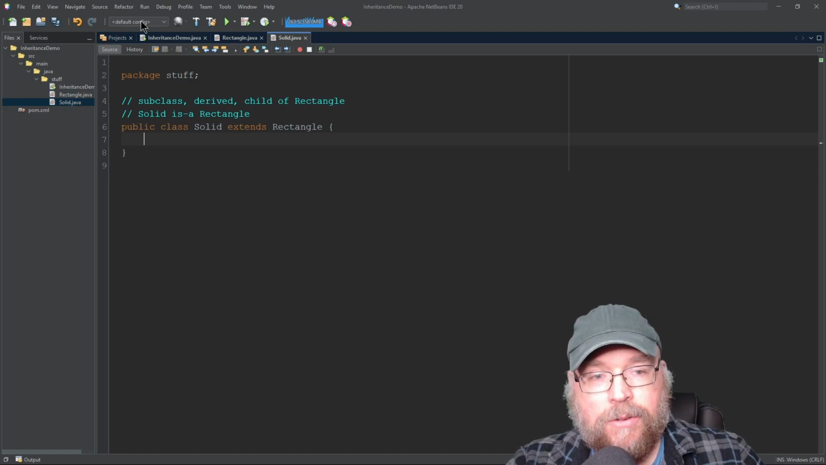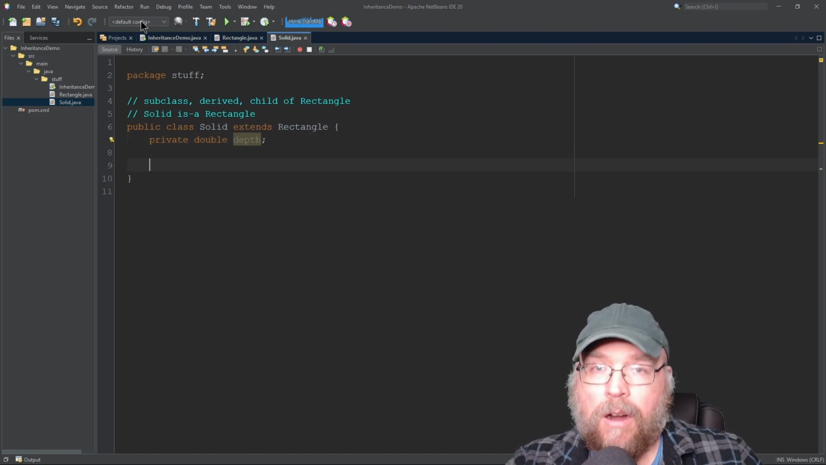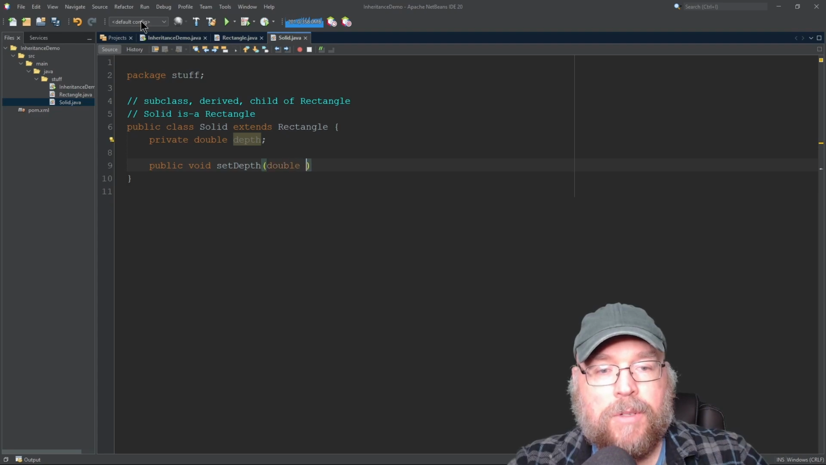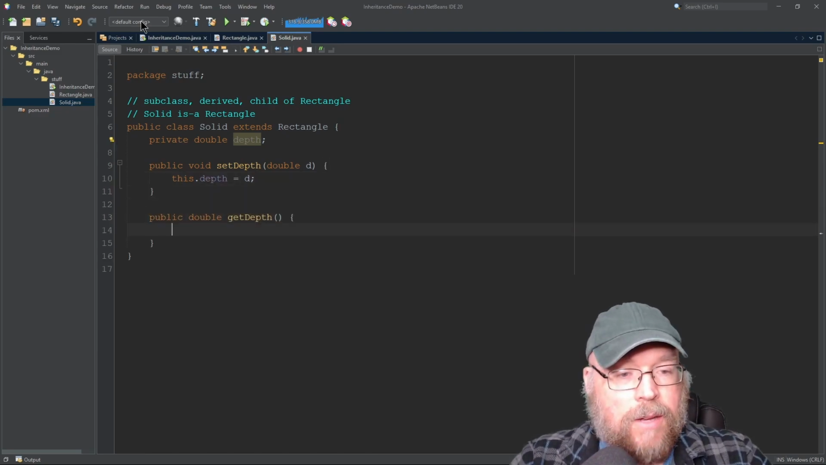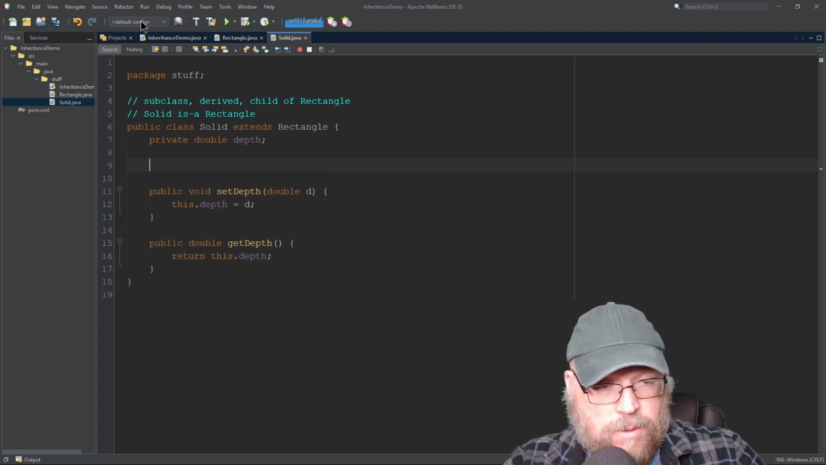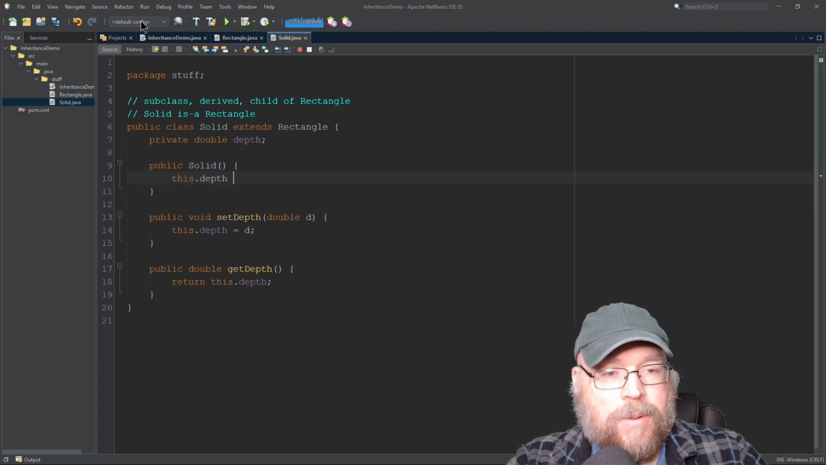So what we're going to do to our Solid is add that variable for depth, private double depth, and then we're going to add our accessors and mutators. So we're going to do public void setDepth(double D), and then we are going to do this.depth equals D, and then we'll add an accessor, public double getDepth, and then we will return this.depth, and then we'll add a constructor. So we'll have public Solid, and then we are going to just set the depth to 0.